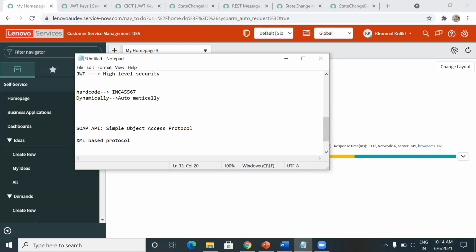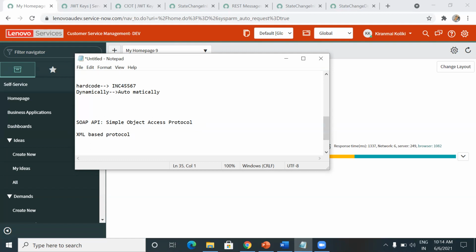Okay, next line. We can use SOAP API to perform CRUD operations. Okay, so we know about CRUD operations, right? Create, read, update, and delete. Next line.